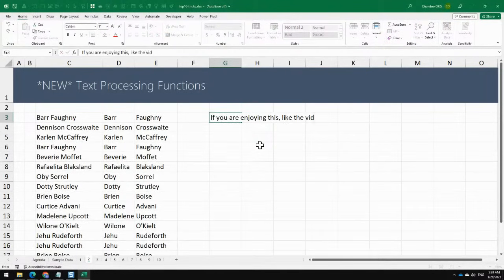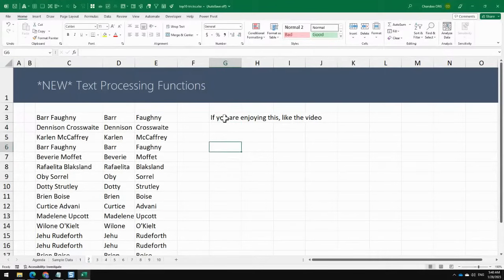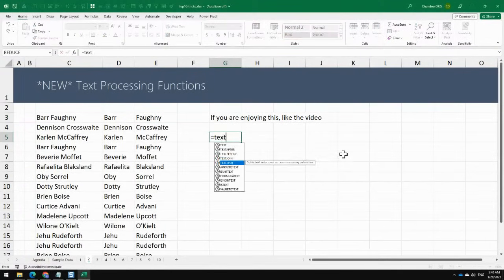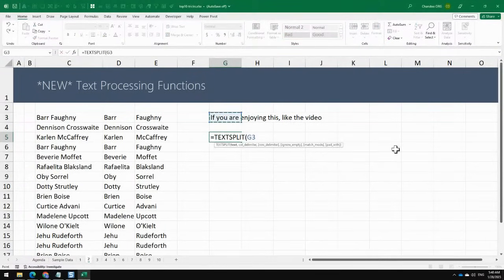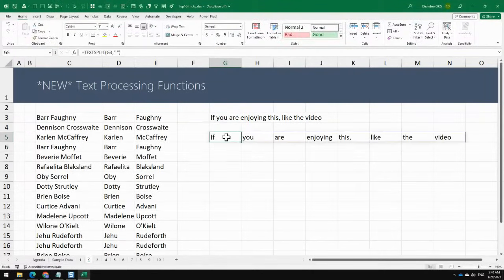So that's my text, and I want to split this so that each word is in one cell. We can use TEXTSPLIT for this. TEXTSPLIT this text, and then space as my delimiter, and you will see that it saw that there are multiple spaces. So for each space it would split, and you will get all of them into separate cells. So that's what TEXTSPLIT does.